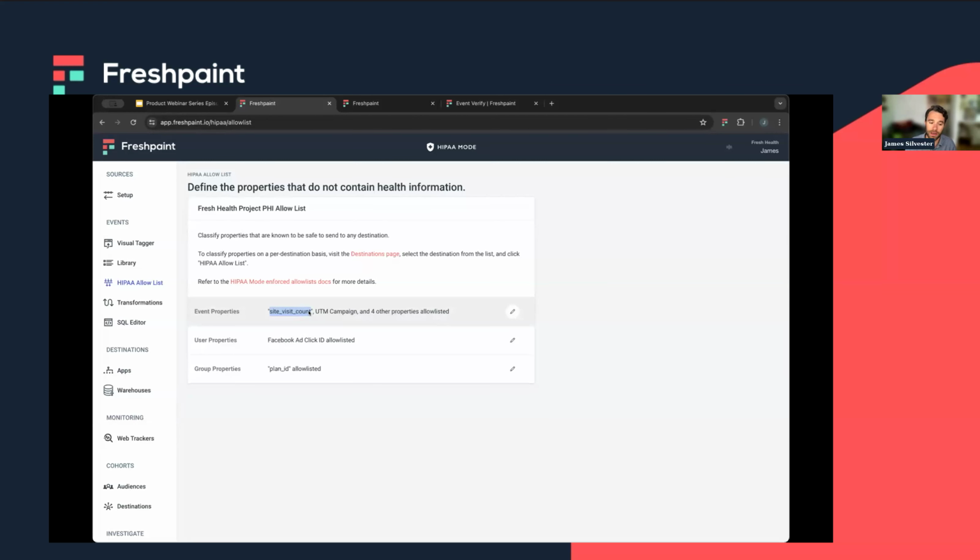For that reason, we universally allow list it so that it is passed along to all of our downstream destinations, regardless of what type of tool that is. So that would be one example of a universal definition on the allow list. But now let's actually jump into a more specific example.